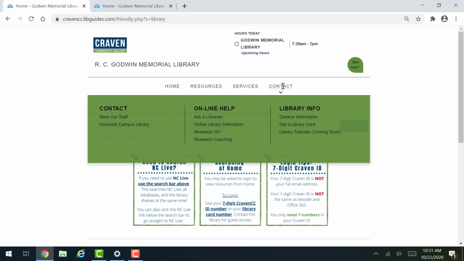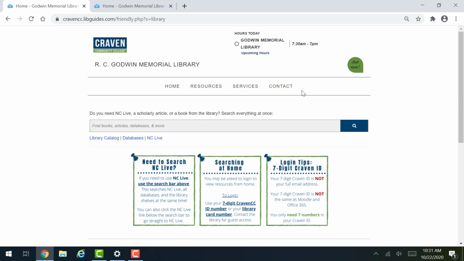Today we're specifically talking about searching for sources. When you search for a source, one thing we like to do is make sure that you're using our library sources. If you look right in the middle right here, you're going to see a search bar. You can use that to search for anything in our library, including books, journal articles. You can search the NC Live database this way. But we also want to show you this link right here that says databases.